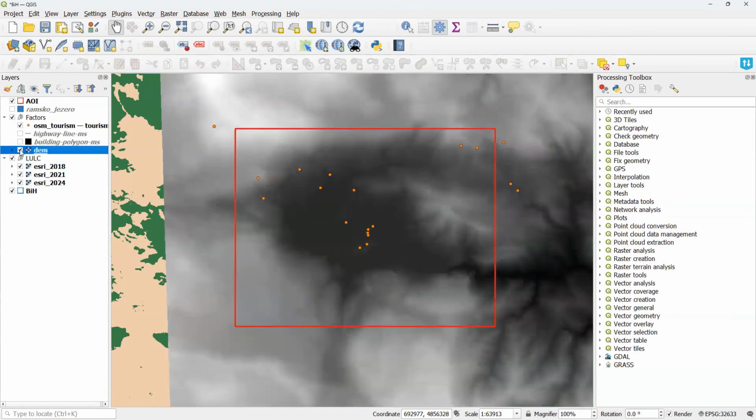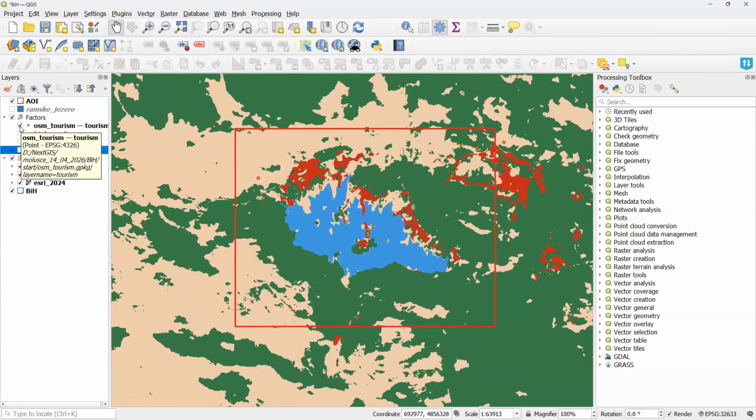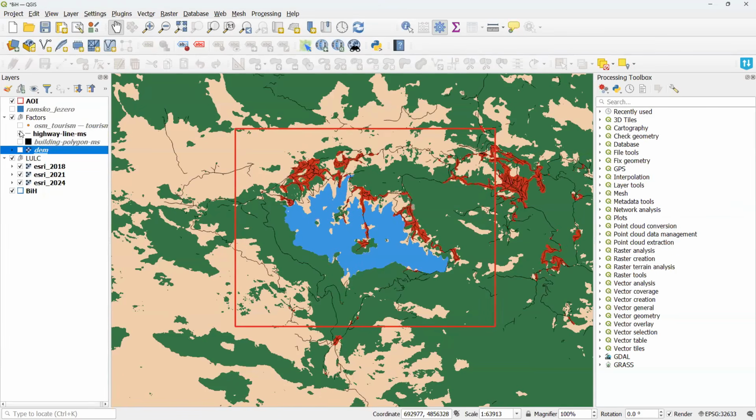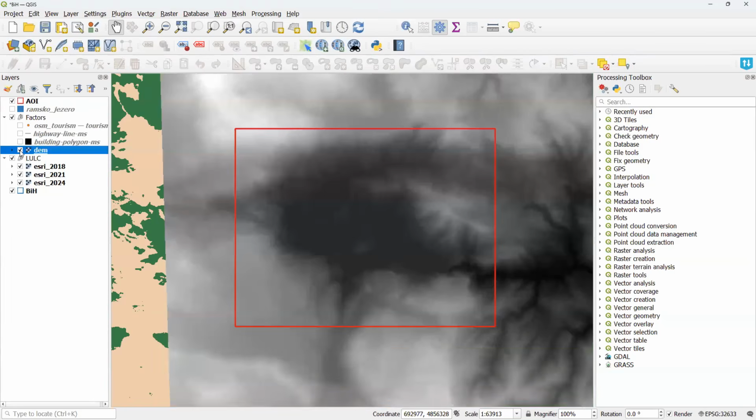Let me enable them one by one. I have touristic points. I have highway lines. I have buildings and digital elevation model. That's what we have. All the data is from public sources, again, so you can try to reproduce the steps anywhere in the world, downloading the same datasets on your territory of interest. Please remember that this case is a training one, and I don't try to build a real scientific simulation, just show the principles of how it all works.